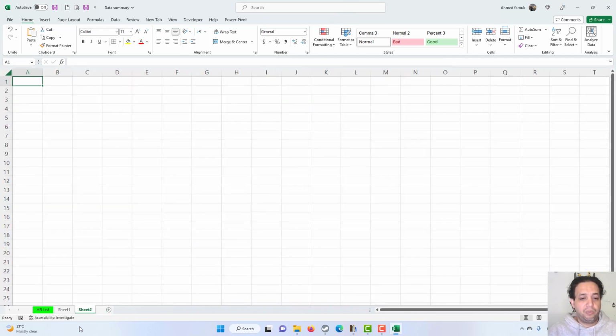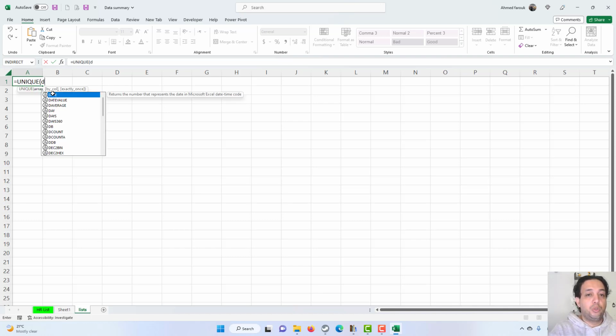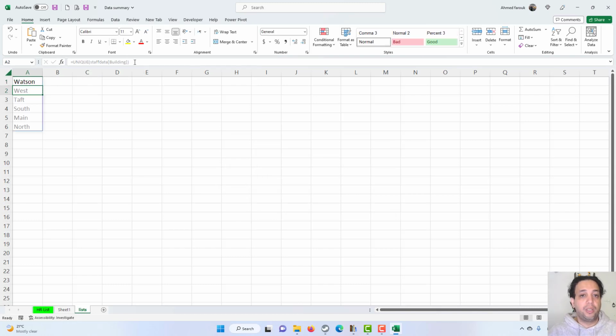In another sheet, I'm going to make the different lists I'm going to use. So I will display the unique values using UNIQUE, a spill formula only available in Office 365 and 2021. I'm going to refer to my table, which is staff data. If I open square brackets, I can select part of my data. In this case, I need the building. I have to close the square brackets manually before I hit enter. So we have 6 buildings.